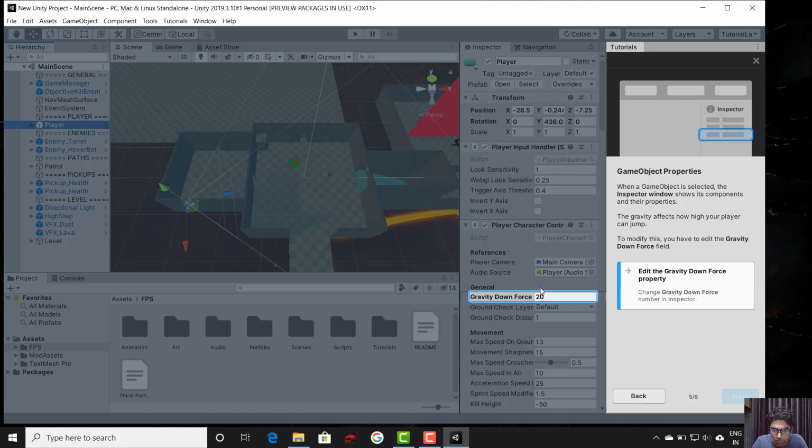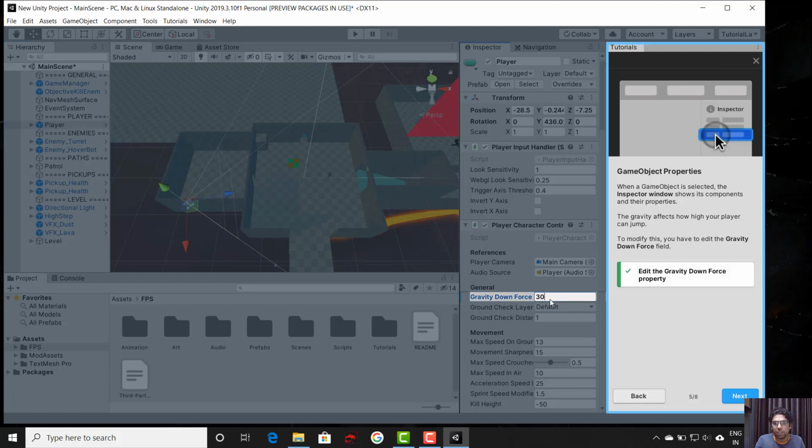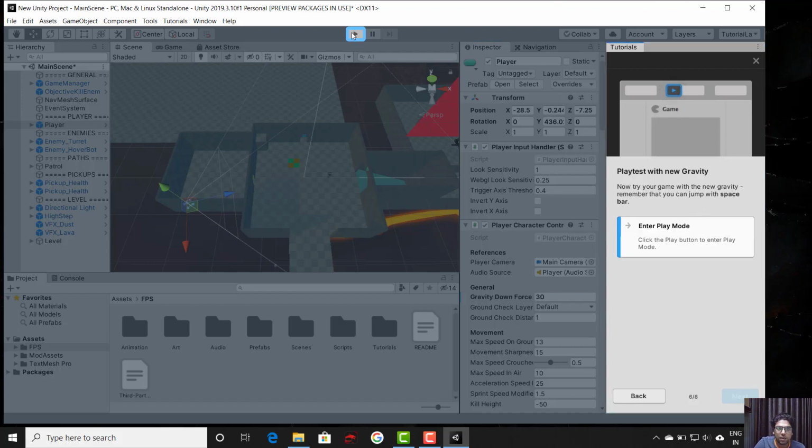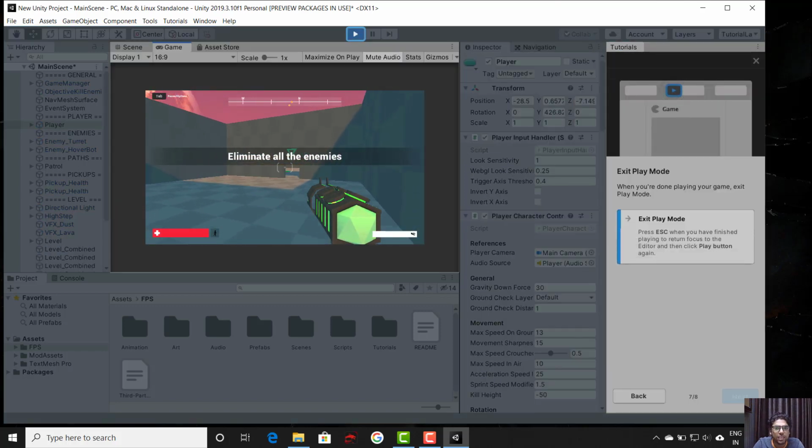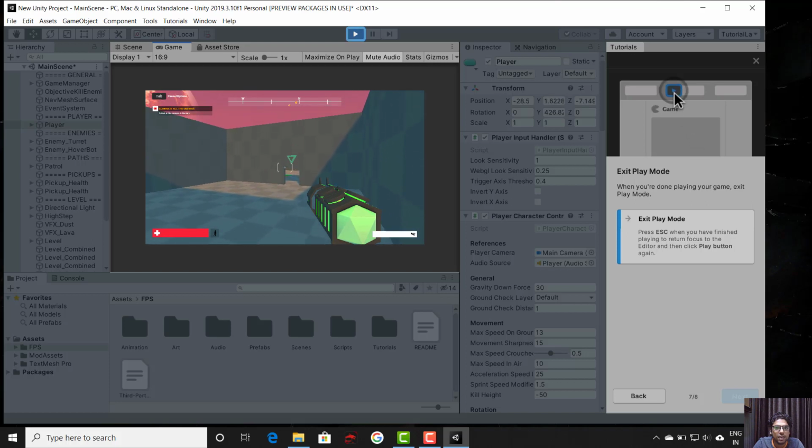In this inspector window, there is an option called gravity downforce. For example, gravity downforce means how much capacity you have to jump, right? What is the capacity of your jumping? So you may increase or decrease this capacity. Let's say I increase it to 30. So if we increase the value to 30, it is going to be much heavier and it will not jump to that extent. Now if I click on the play button and you observe the kind of jump I was taking earlier, see, the jump is reduced.